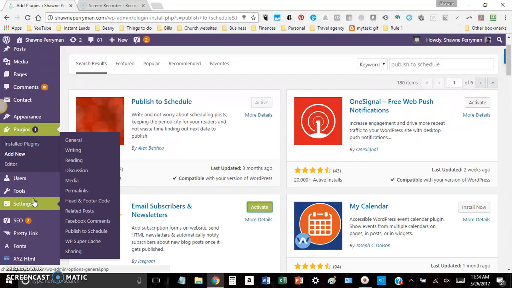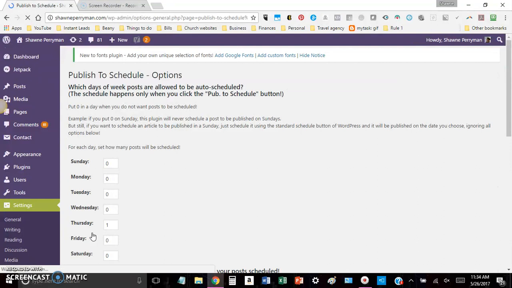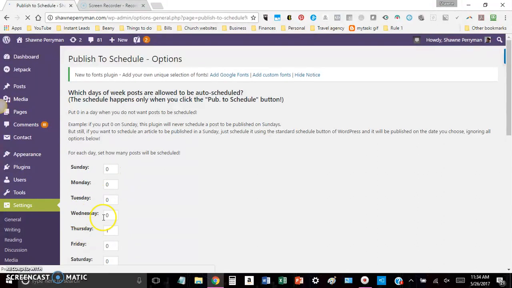Next thing we're going to do is go to settings. From settings, you're going to see our new plugin, publish to schedule. So we're going to click on that and we're just going to walk through this. And I'm going to read this just so you guys can clearly see what's going on.